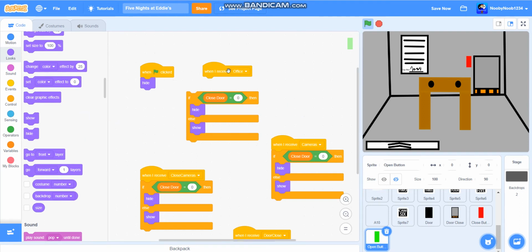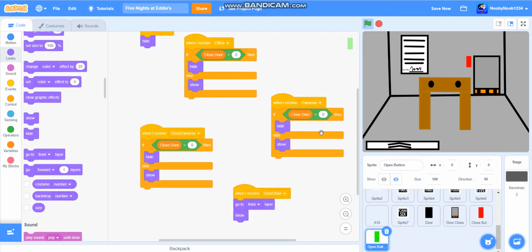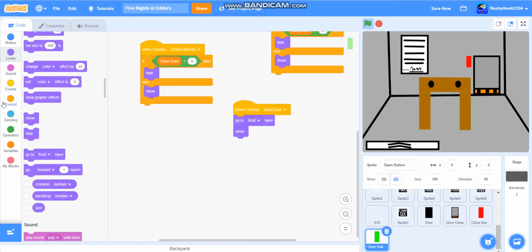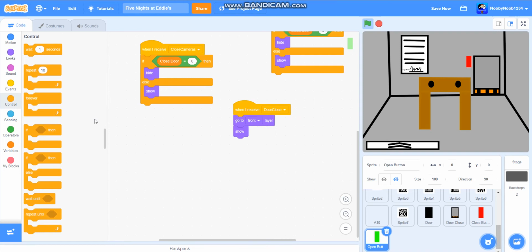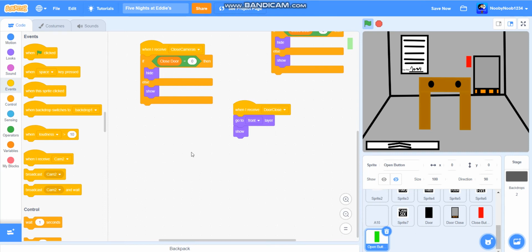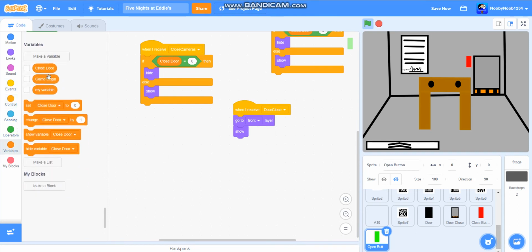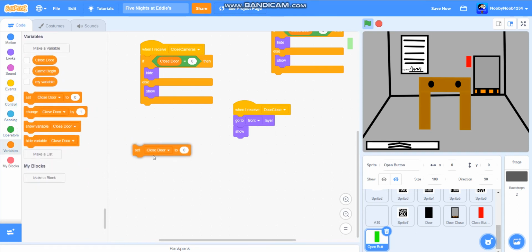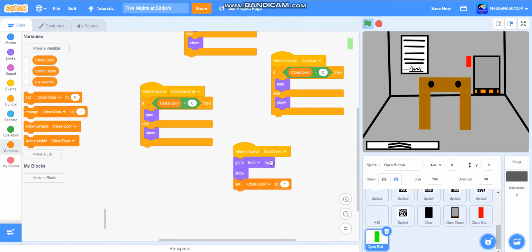So when I see office, what we're going to do is set closed door to 1. Okay, so now I'm going to see what happens.